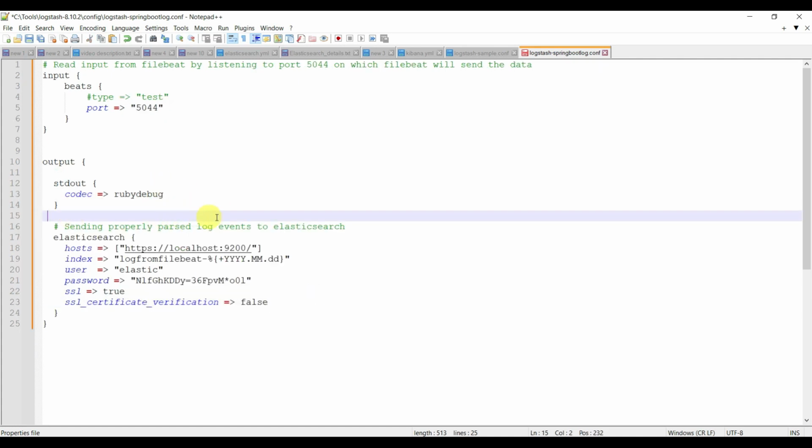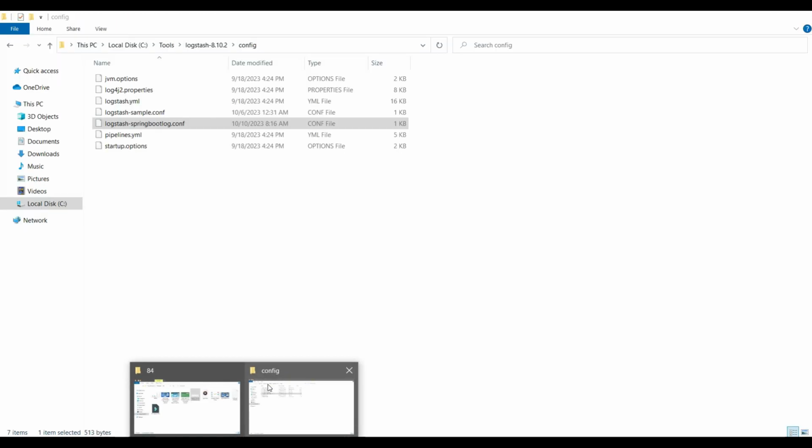So this Logstash file works on this Ruby debug codec, which we have just defined. You can remove this, so it should be the optional one. Now save this, and we are done with the Logstash configuration. So let's go to the Filebeat configuration.